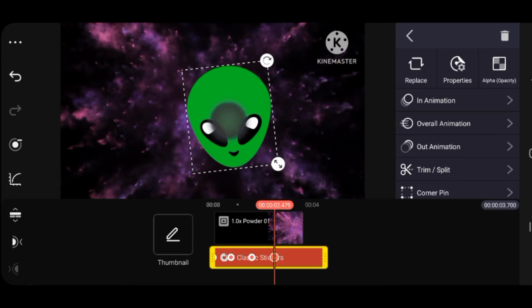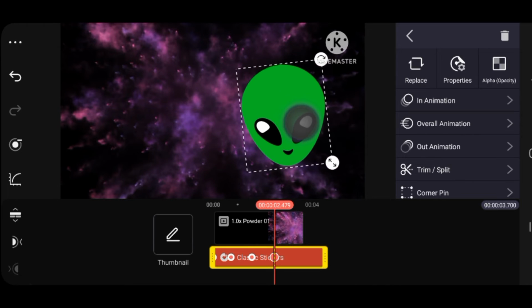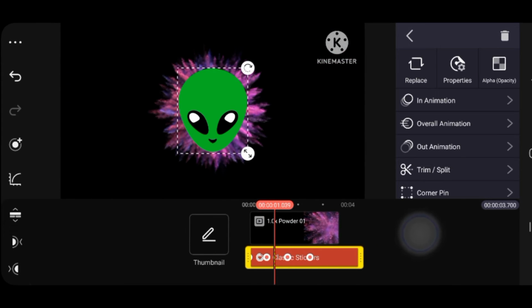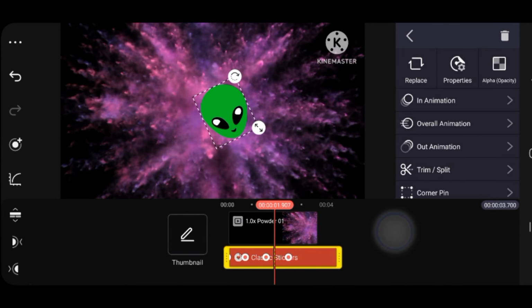Move the timeline cursor to another point and make further adjustments to create a smooth animation between keyframes. You can add multiple keyframes to create complex movements or effects.